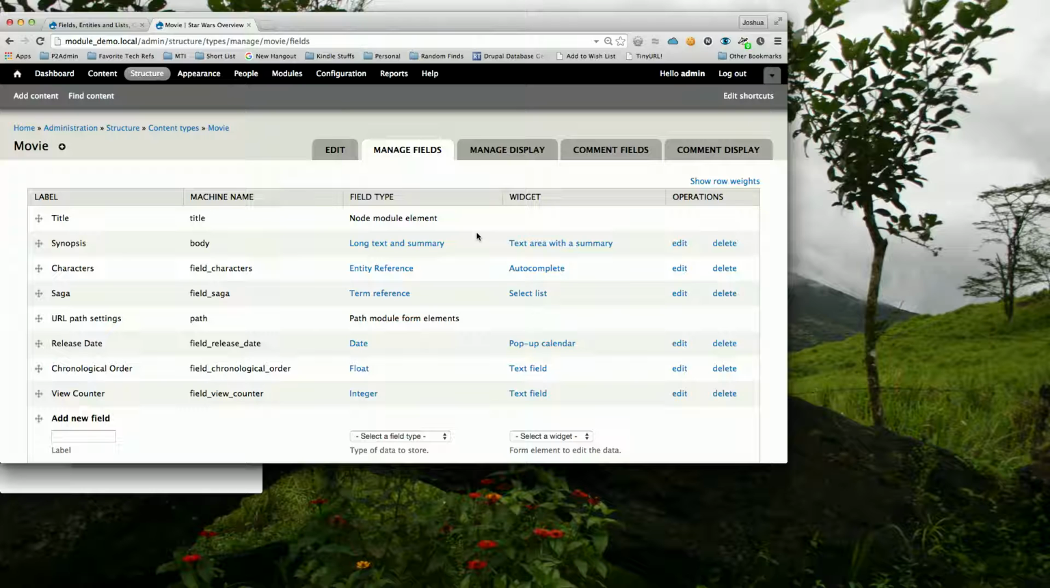We have Saga, which is original trilogy, prequel trilogy, upcoming new stuff, which I don't think has been defined in Star Wars canon yet, and random other stuff like the holiday special that we don't really talk about. And then some other stuff. Release date, chronological order, so the in-universe order of when these things happened. So all of these things define some aspect of one of the movies. Each of the movies has all of those things.